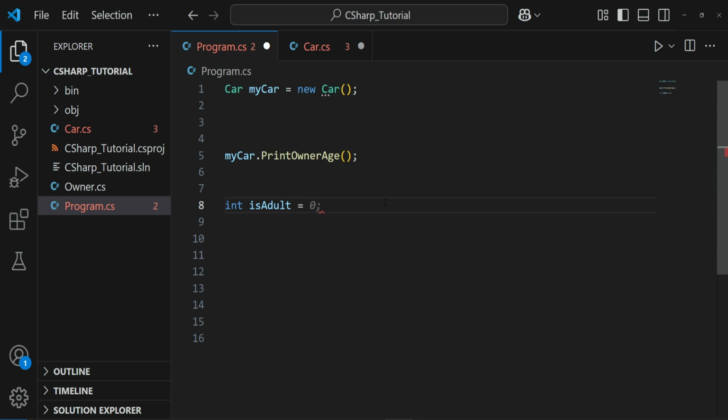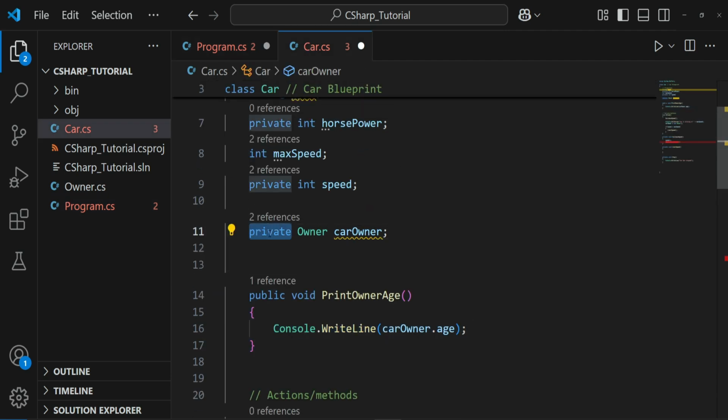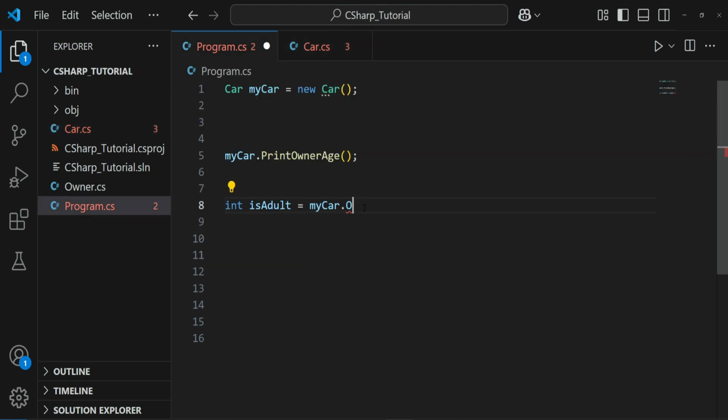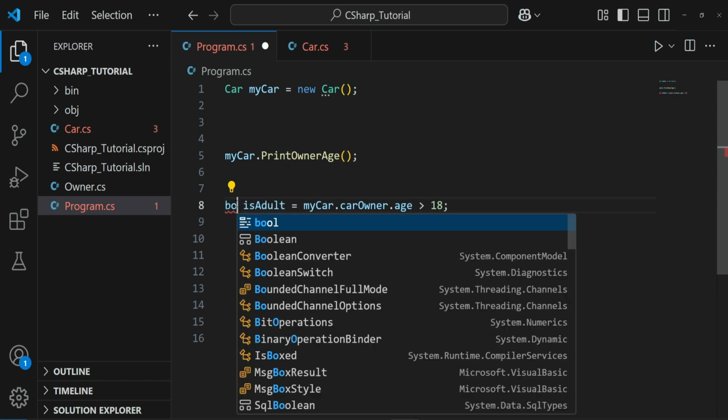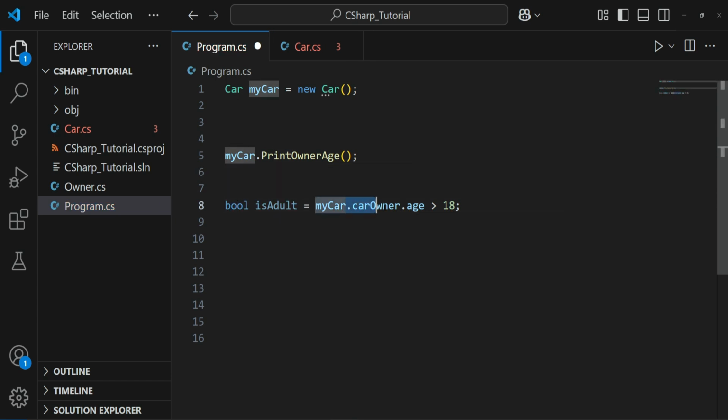We can take the owner. Oh, I think the owner is private. Yes, we made the owner private. Let's make it public. So car owner age, and then we can say if it's bigger than 18, it should be bool. So if the age of the car owner is bigger than 18, or equals, then this will be true, is adult, and we basically created this calculation.